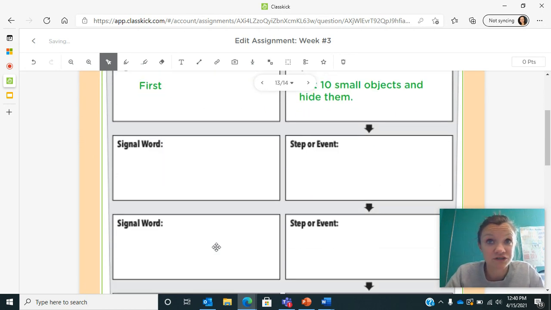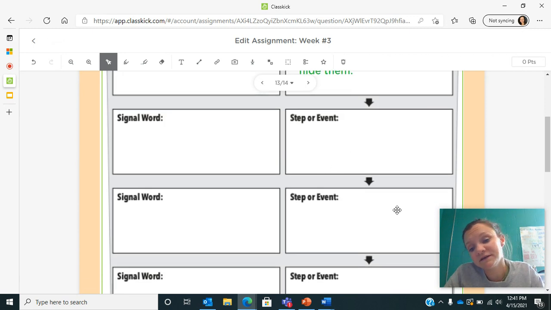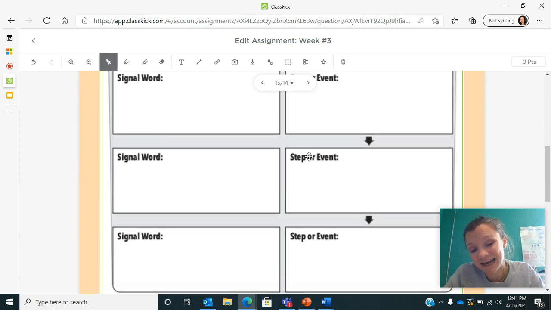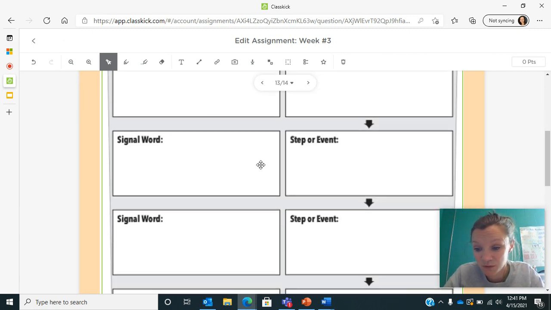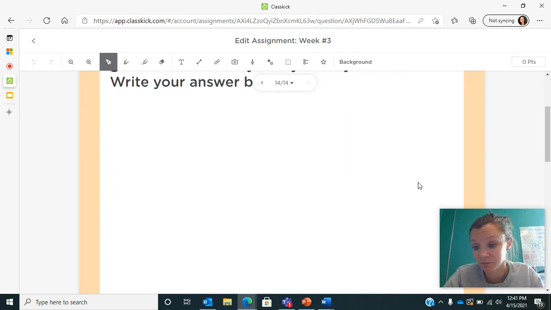I want you to finish this page. I've started it for you. I want you to finish it. Go through what the steps are, the order of events, and then how you know: what was that signal or sequence word that you found that helps you know how they are ordered. When you are done, you have a writing exit ticket. Would you and your friends enjoy playing the game from the story? So the game Camouflage. Would you and your friends like it? Why or why not? You're going to write your answer below.